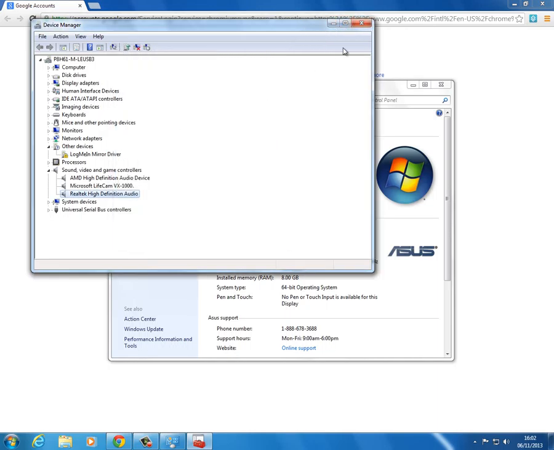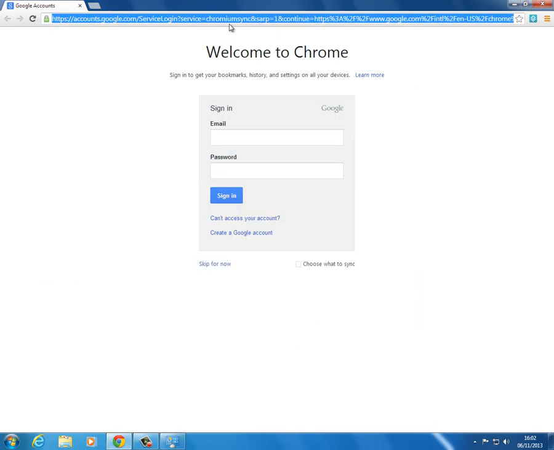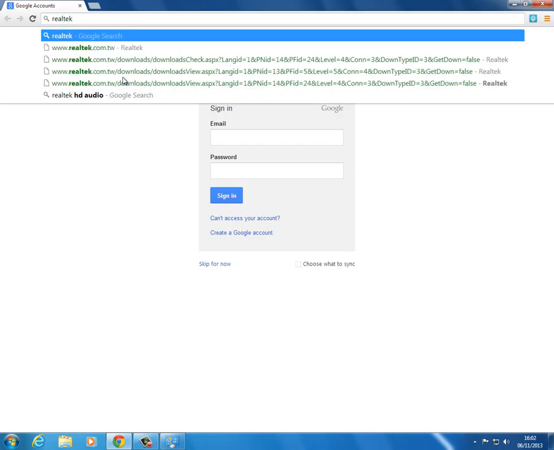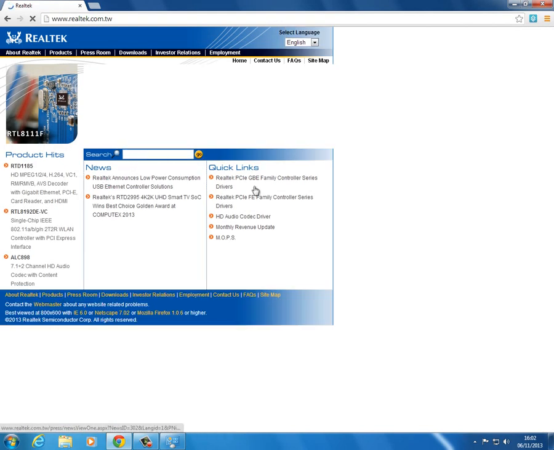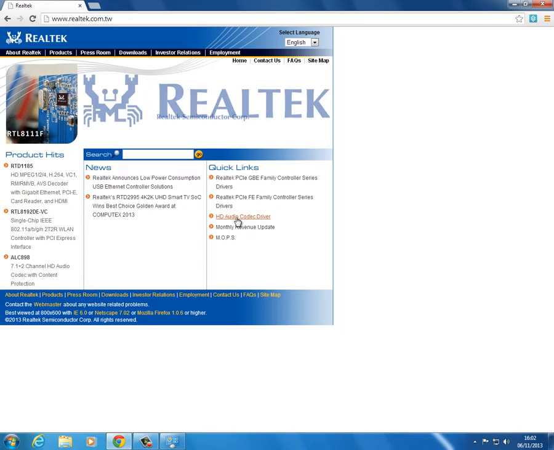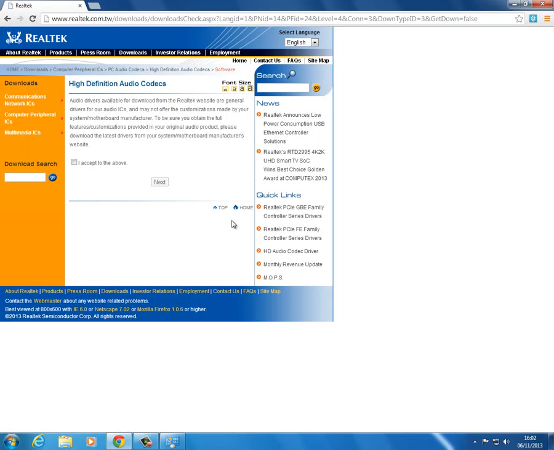So once you've found out what it is, you can close that, or you can keep it open, it's up to you. And we're going to go to Realtek. We're just going to type Realtek in, and it should come up on Google like this. You click Realtek like that, and then click HD Audio Codec Driver. If you're doing a Realtek one, you can do it the same way as I'm doing here. Click I accept the above, next.